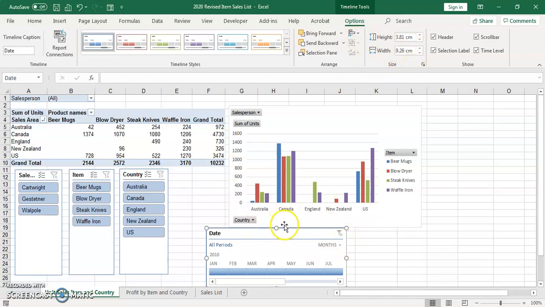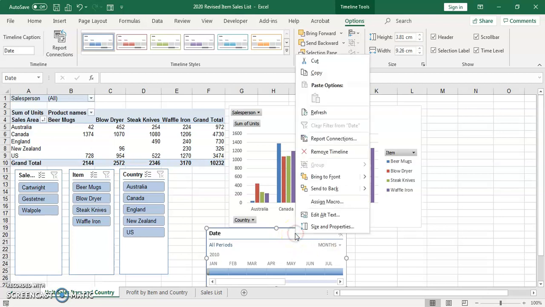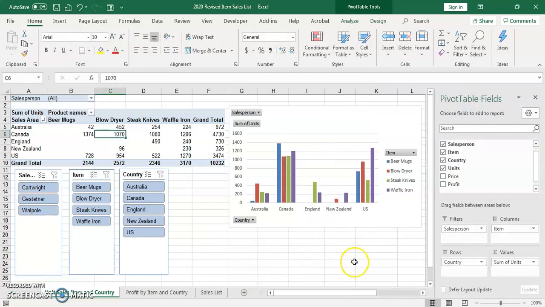And if I want to get rid of this, let's say I don't have a use for the timeline anymore, I can always right click on it, and from there I can remove the timeline off the screen. It's not going to get rid of any of the data, it's just going to get rid of that little filtering system. So there is a multitude of ways to filter this stuff: drop down arrows, slicers, timelines.